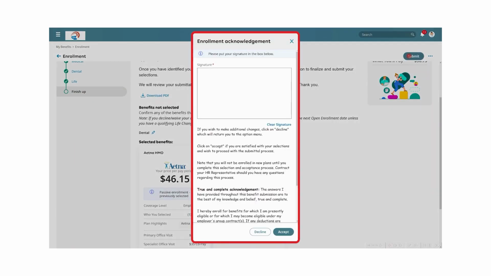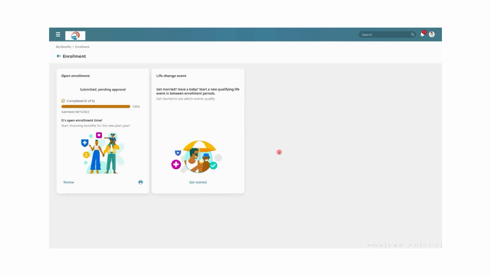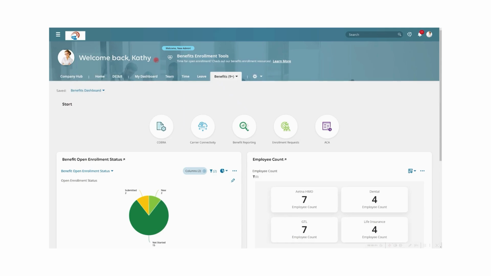As a last step in the process, they will be asked to sign off on their benefit elections by using their electronic signature. As you can see, we have received confirmation that this enrollment has been successfully submitted. And once submitted, the benefits will be carried through a workflow approval process. Now let's move on and take a look at how you can manage the benefit administration process.